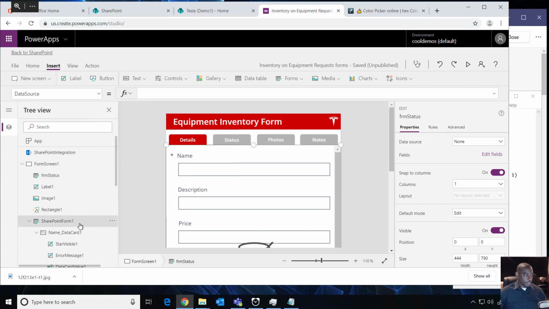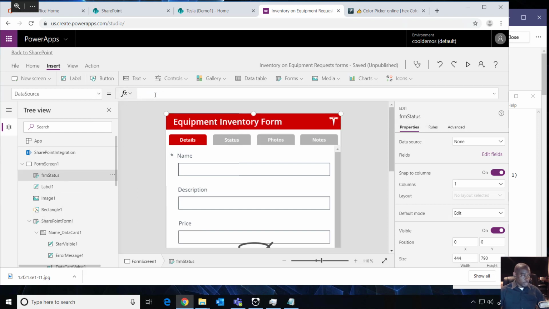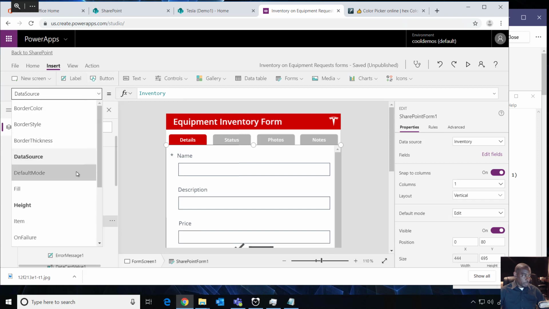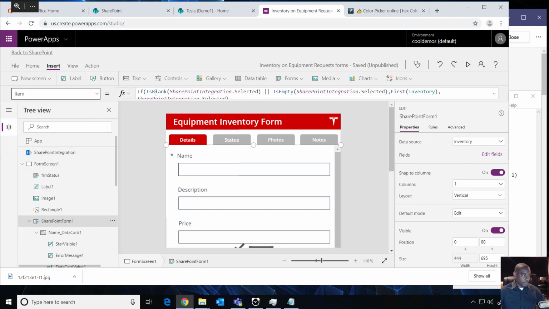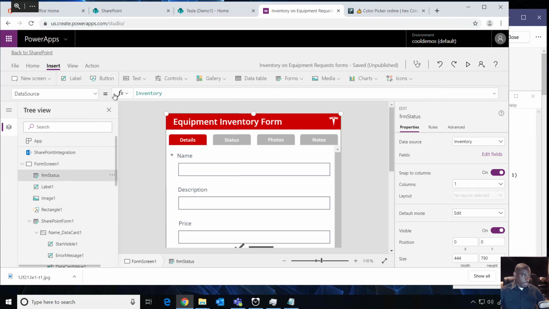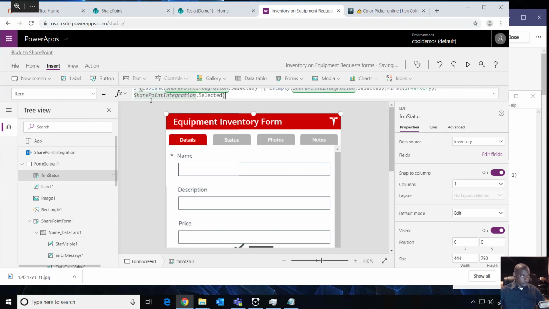I'm going to go up here and decorate this form similar to some of the key features or property values that I have on my main form. So the data source is going to be the same. And then there's an item property that you want to make the same. So if I go to the item property, all of this setup here, I want to paste that in the item property of that new form here.